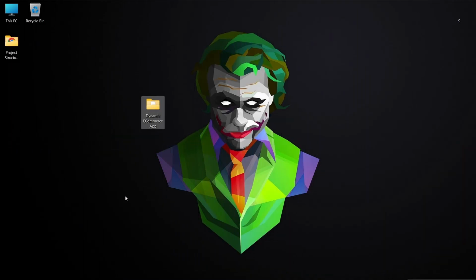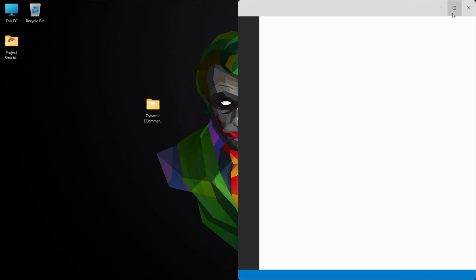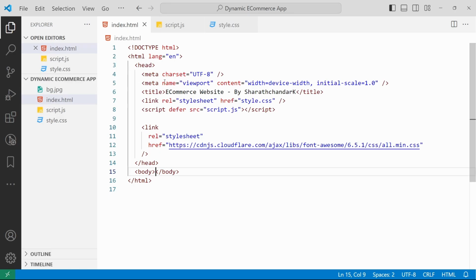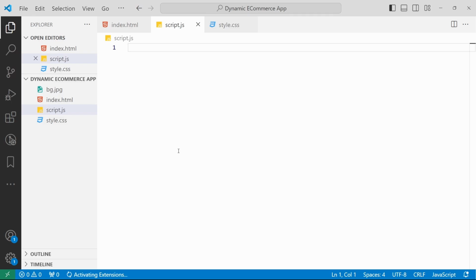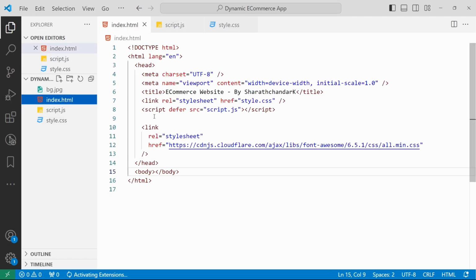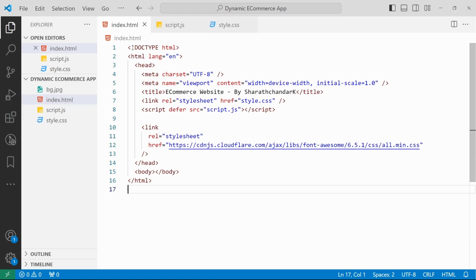Here on my desktop, I have already created a project folder called Dynamic E-commerce app. Let me open this in Visual Studio Code. For that, I will drag this directory into Visual Studio Code. Visual Studio Code will automatically load all the files inside it. Inside the directory, I have already created index.html, style.css and script.js. In the index.html, I have already added the HTML boilerplate with the help of the exclamation mark.